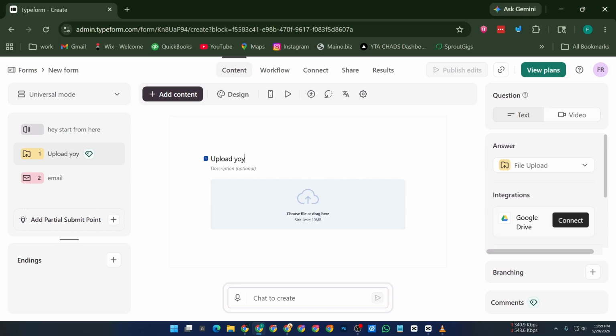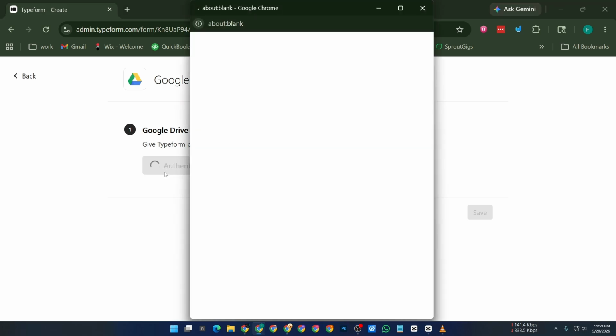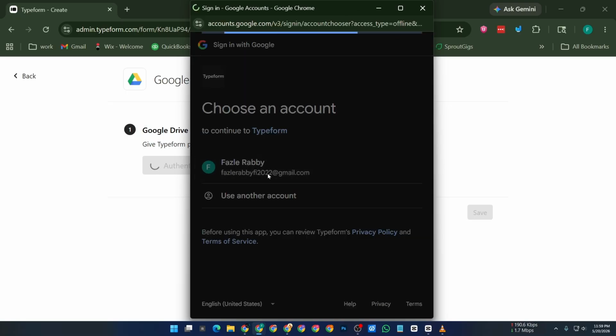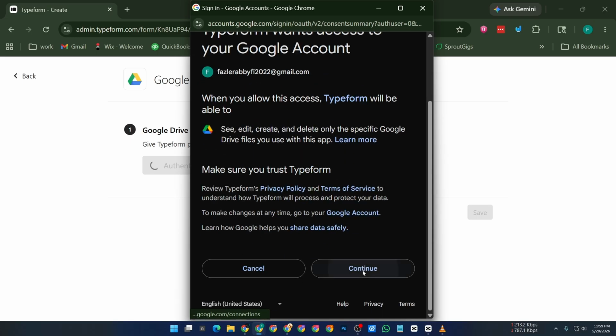After that, go to the Settings panel where you can customize how the upload works. Here you can control what types of files users are allowed to upload. For example, you can allow only images, PDFs, or specific document formats, depending on your needs. You can also set a maximum file size limit. This helps prevent very large files from slowing down your form or using too much storage.